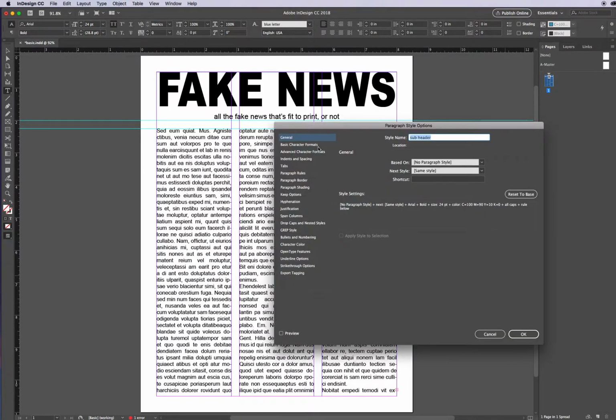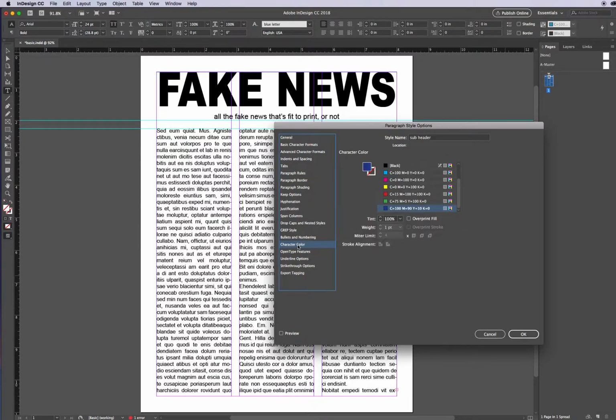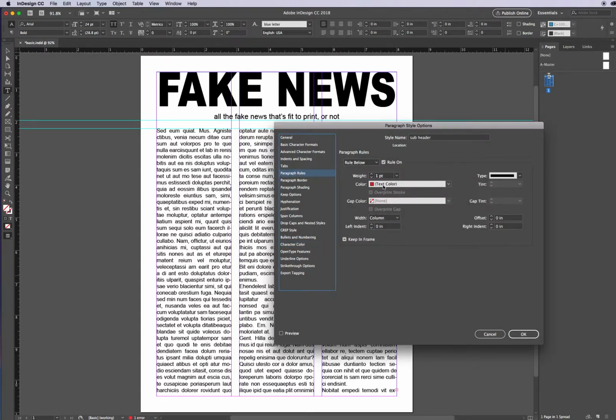Wait a second. What color did I make that thing? I wanted to make them red. Color. I didn't define color yet. Character color. Red. Okay, different. Should also check paragraph rules. Okay, so match the text color.